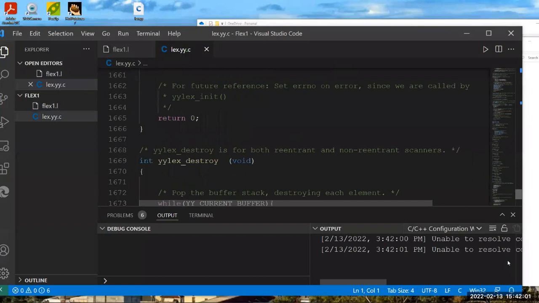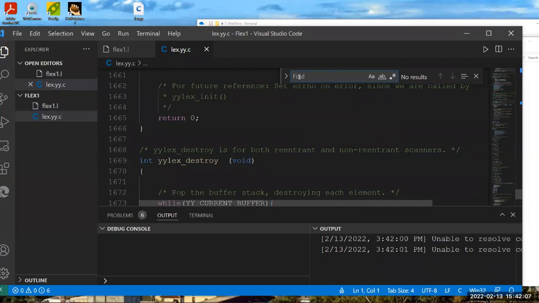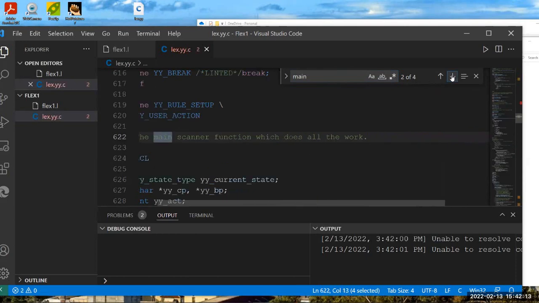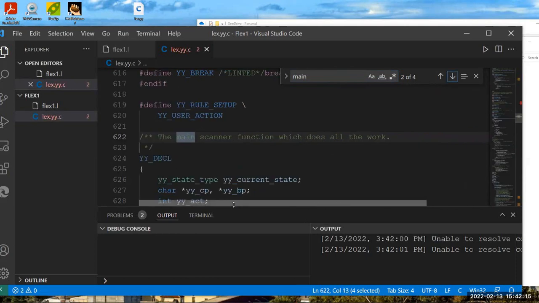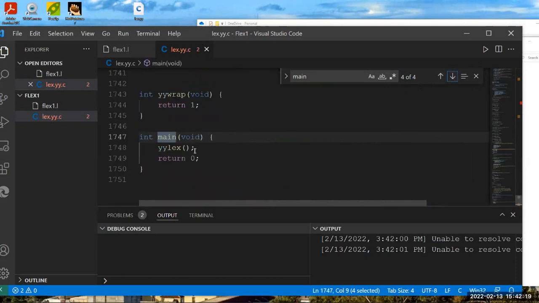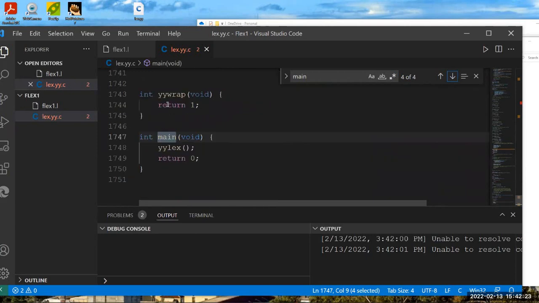Because there's a main program, let's do select find, so let's find the main function. Okay, so we do have a main function, so it actually is the so-called wrap up portion, so it's a yylex. So we do have a main function like this.